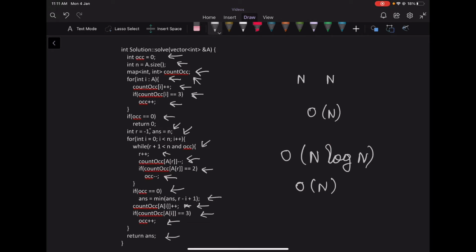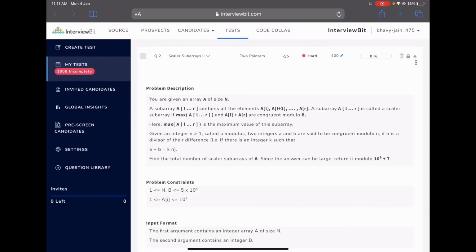So let's look at the next problem, a hard problem. You are given an array A of size n. A subarray A[L..R] contains all the elements A[L], A[L+1] and so on up till A[R]. A subarray A[L..R] is called a scalar subarray if max(A[L..R]) and A[L] + A[R] are congruent modulo B. Here max(A[L..R]) is the maximum value of this subarray.